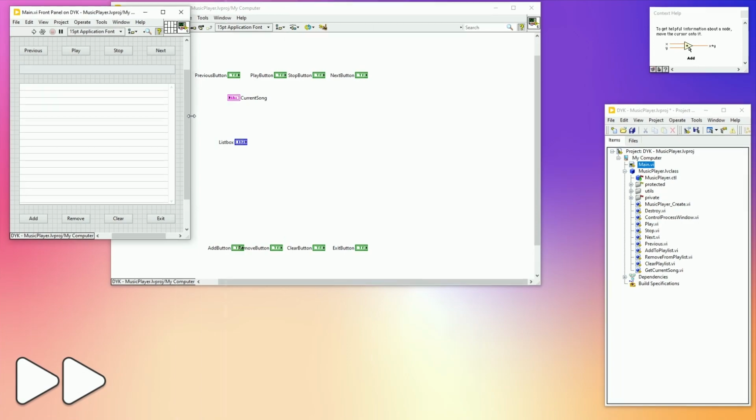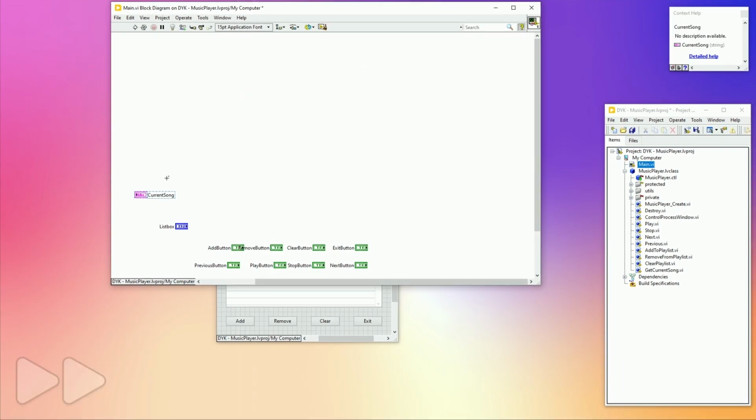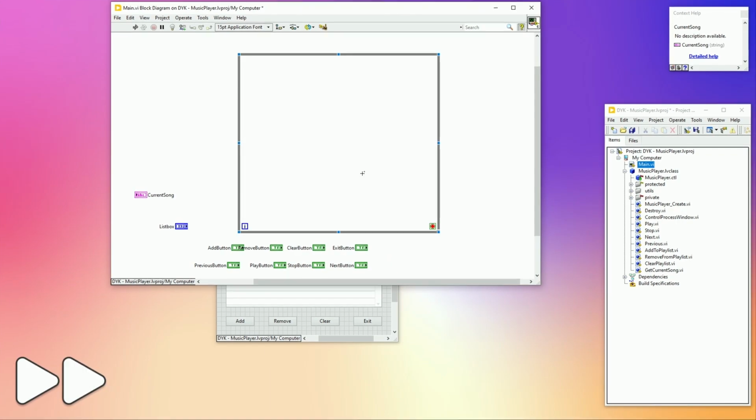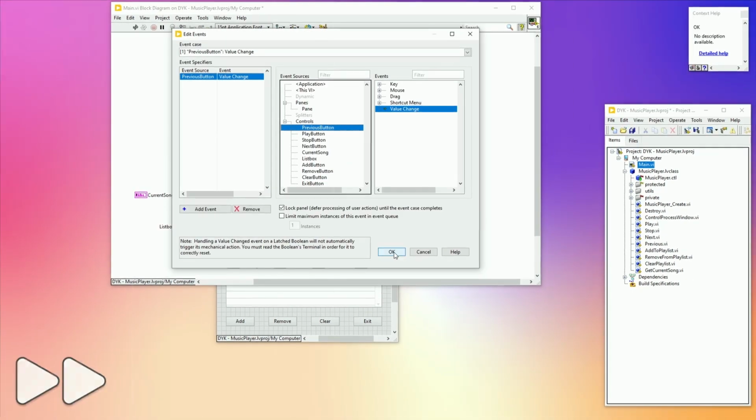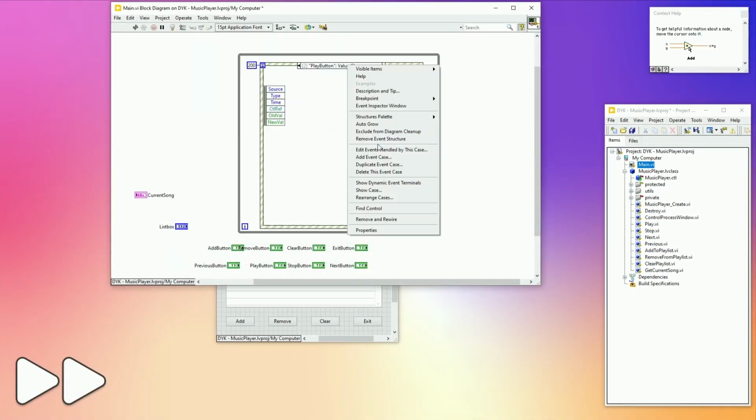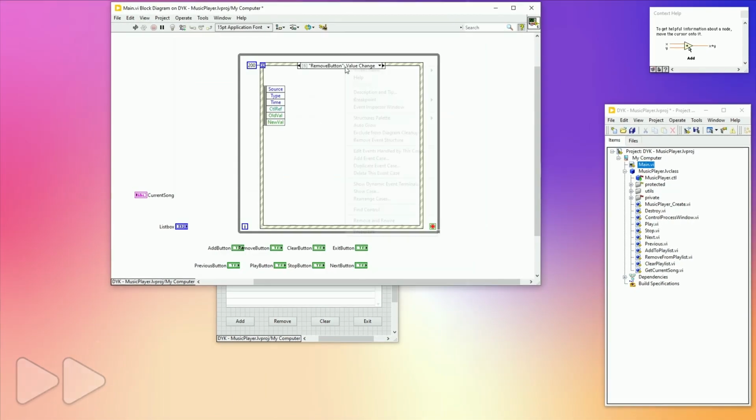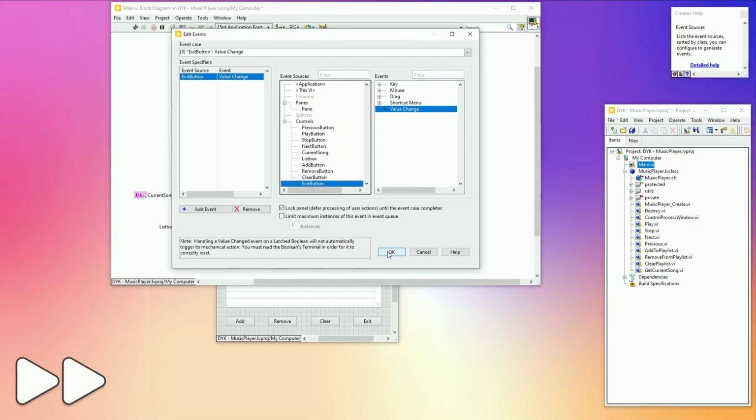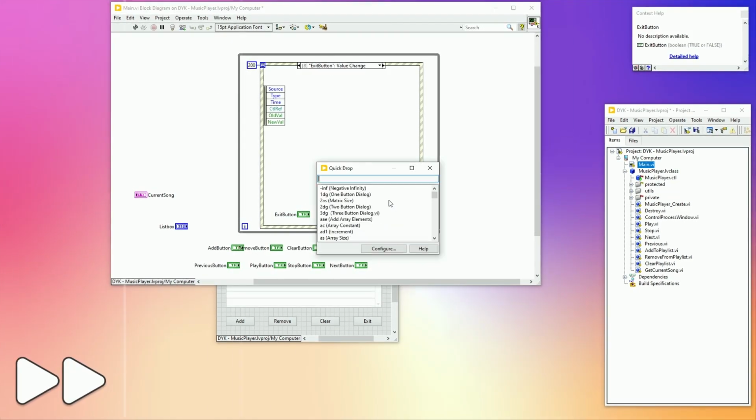On the block diagram, we're going to create a while loop with an event structure inside. For each button, I'm going to create an event and add the button to the event case they belong to. In the exit case, we also need to wire the stop while loop so we can actually exit this test VI.